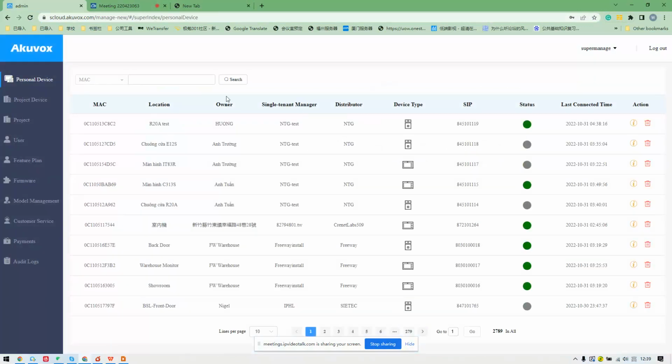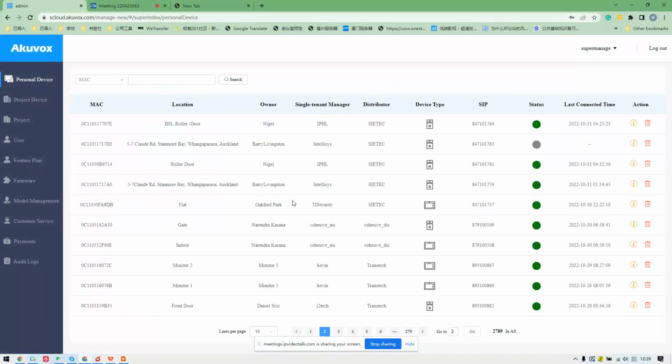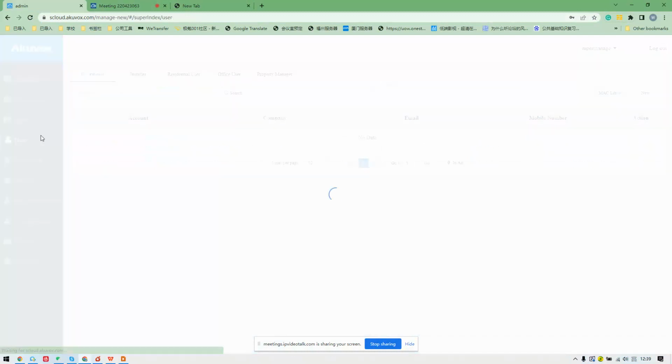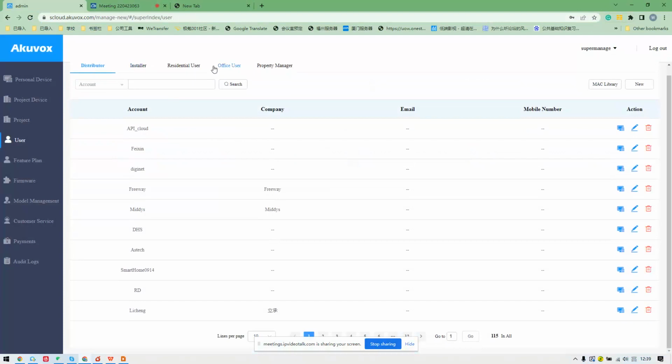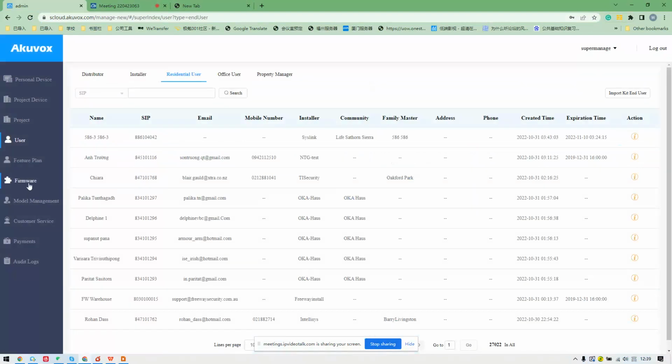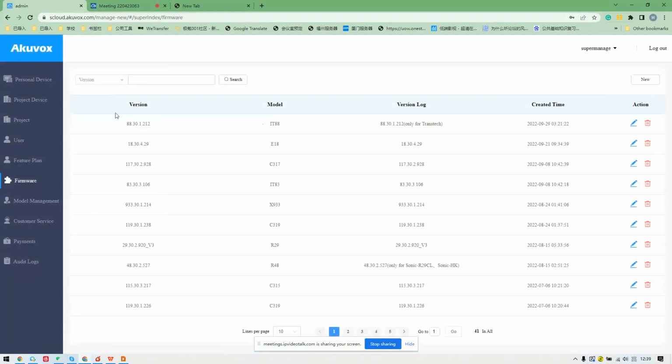so this will be our administrators page. We will have all devices under our S clouds. We will do management, and even the users are here as well. So all users, installers, residents, and we will manage the firmware here, to upgrade all the latest firmware to the cloud.